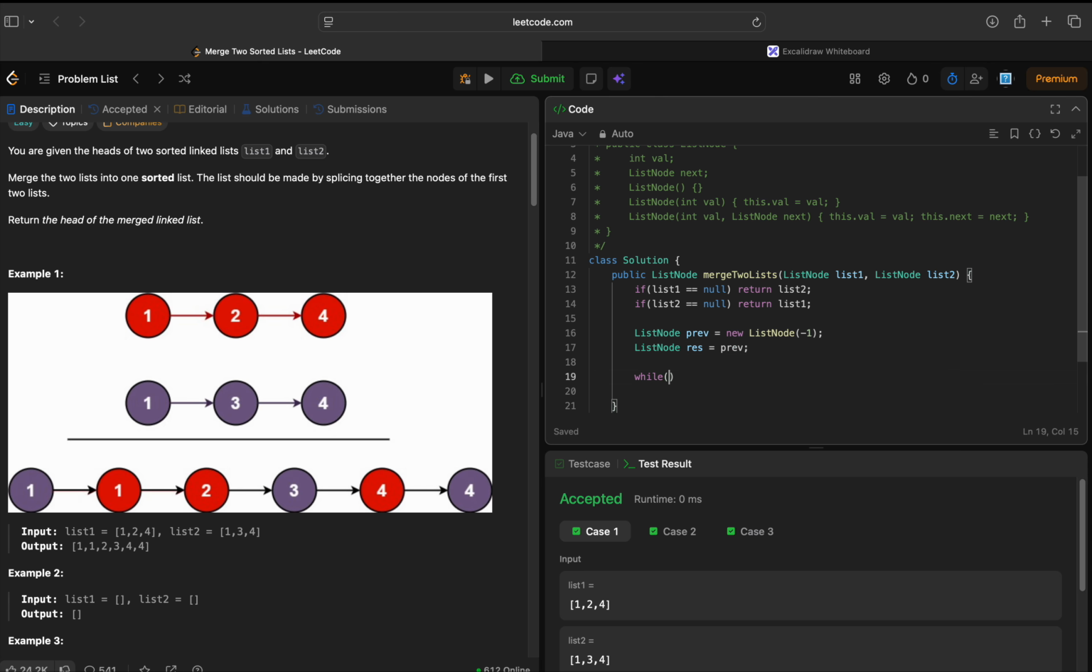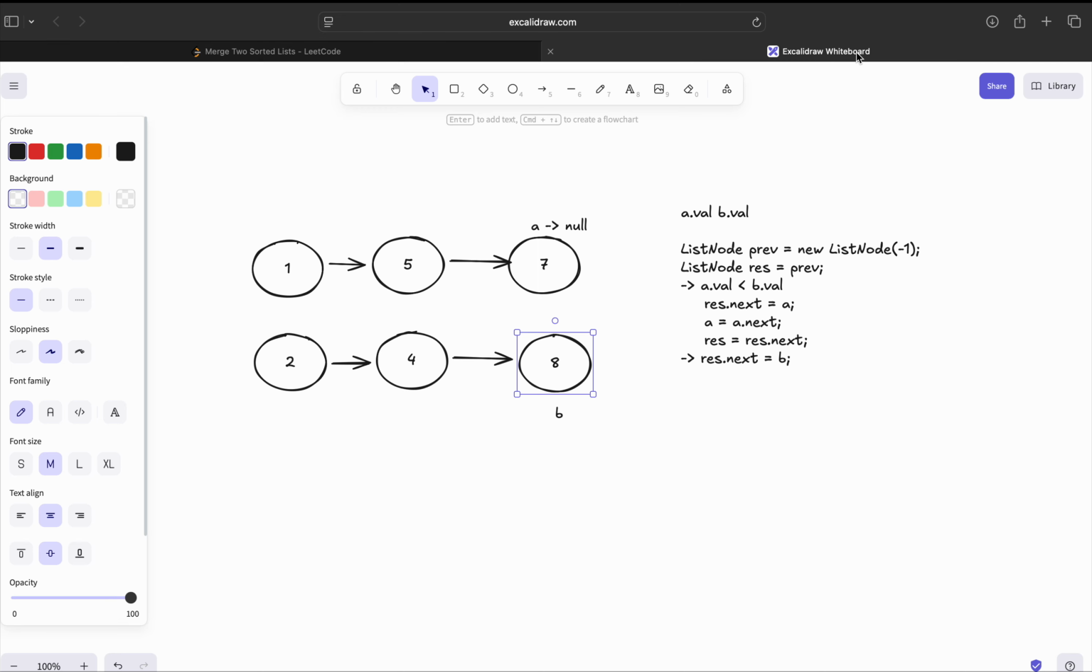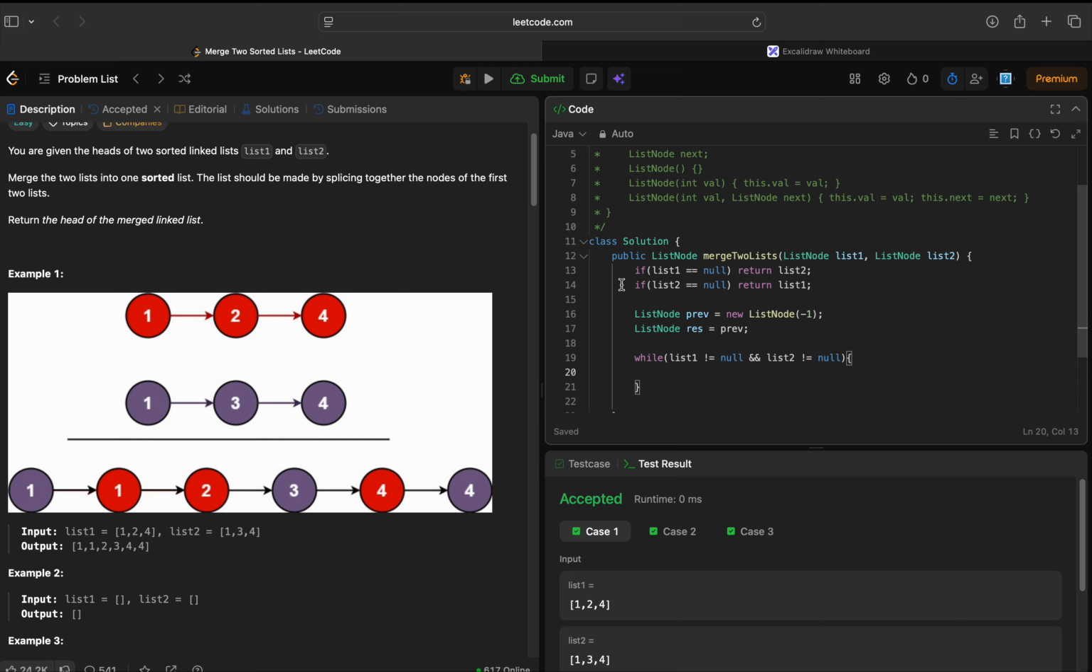So now we are going to iterate these two list nodes here. So how we iterate, we say while list1 is not equal to null and list2 is not equal to null. So here we are going to have our first condition. We saw the first condition here, right? If a.val is less than or equal to b.val. So here a is nothing but your list1 and b is nothing but your list2. So I'm going to have that condition now.